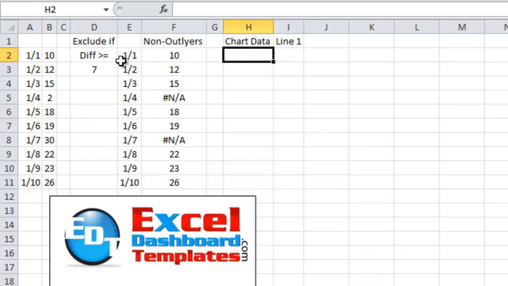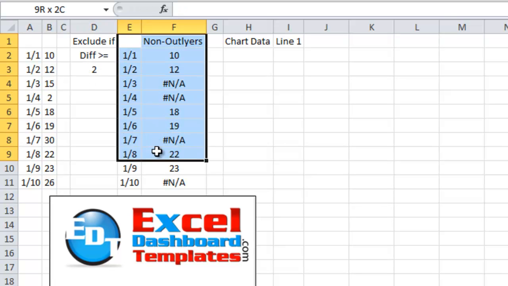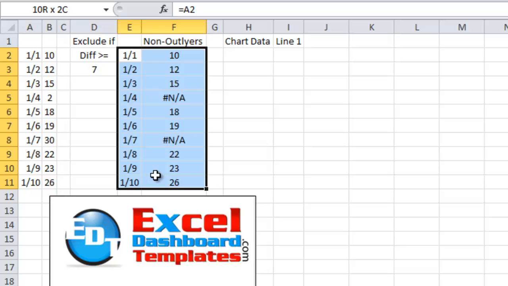Okay, so we have our data all set up over here, and we've got our formulas. If we type a different outlier range, like let's say we type in 2 and hit enter, notice that my outlier data has changed. I have two more NAs, one at January 3rd and one at January 10th. As you modify that, your formulas put in the NA. You can read all about this on the previous post and video.